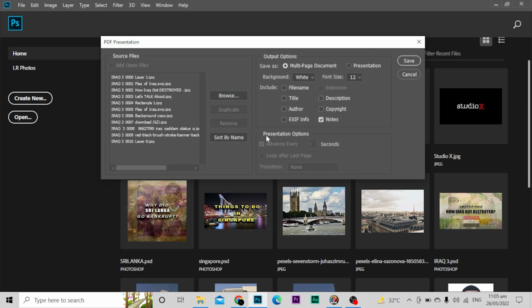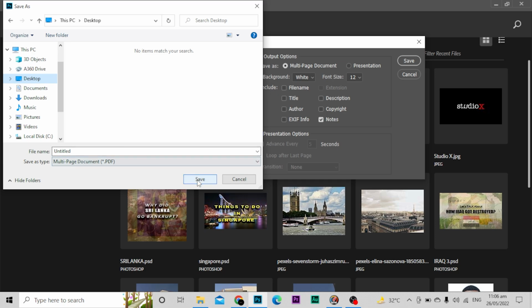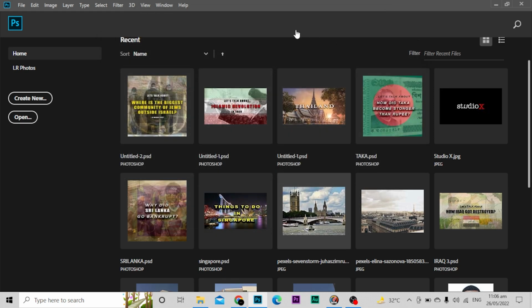I will select open, and background white, whatever you want to select, font size 12, notes, multi. Make sure that you have selected this option, multi-page document. I'll select save, and I will select this on desktop and untitled save. High quality modified. These are basically the settings.